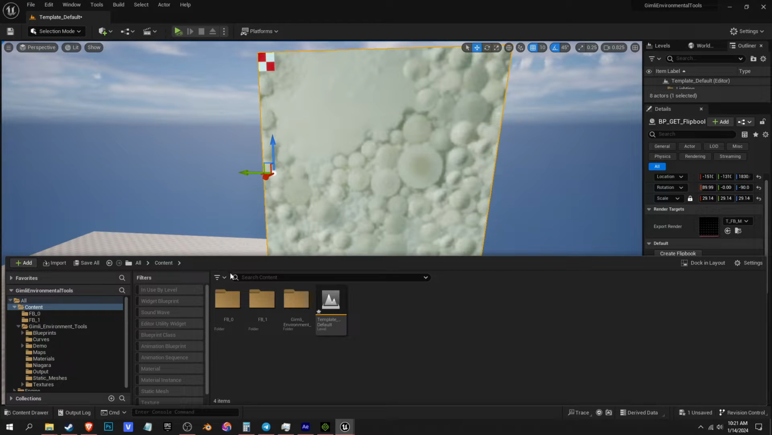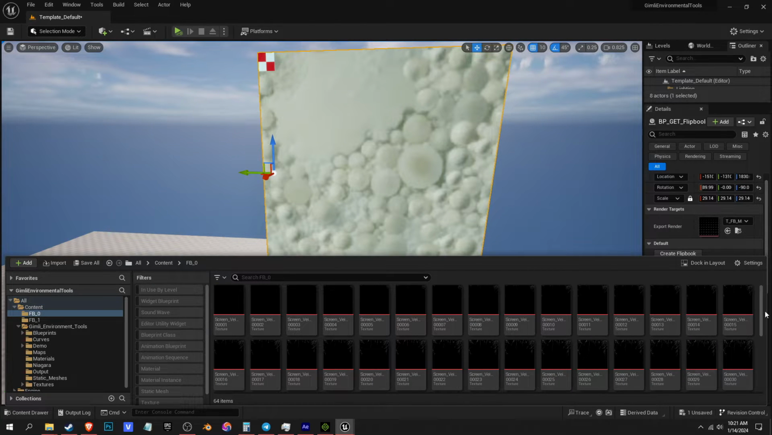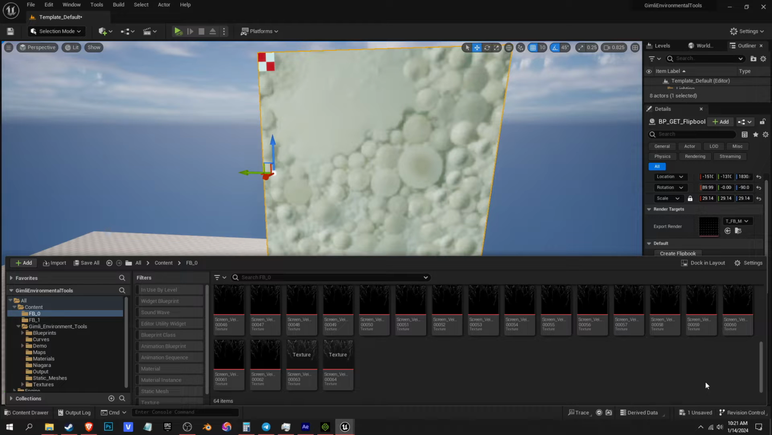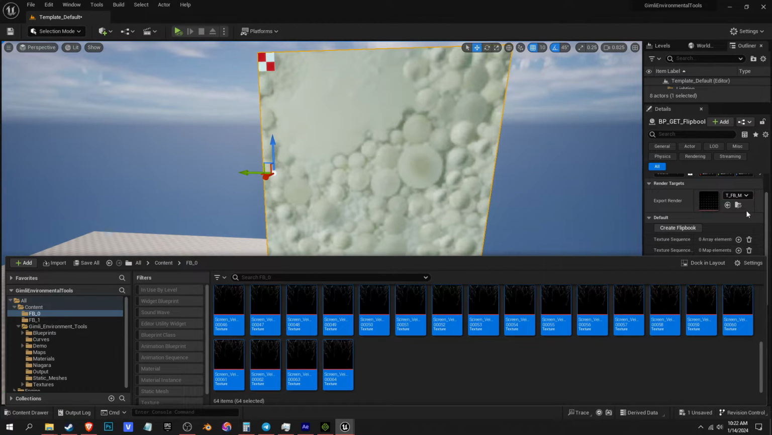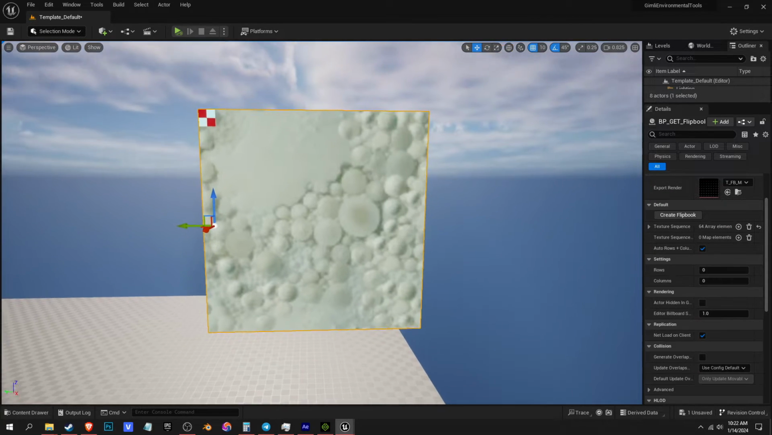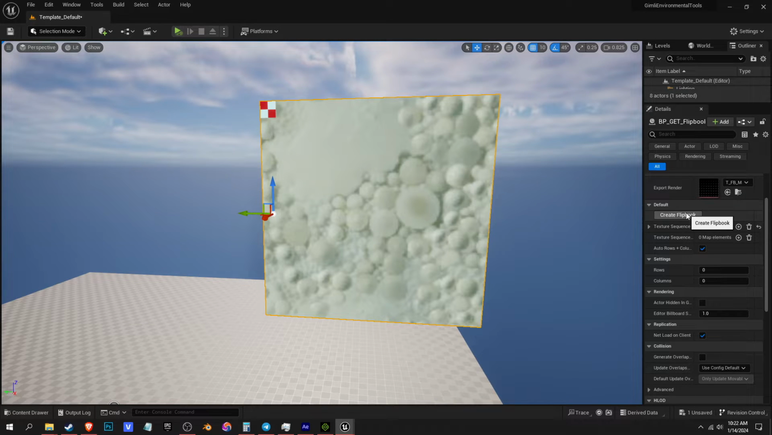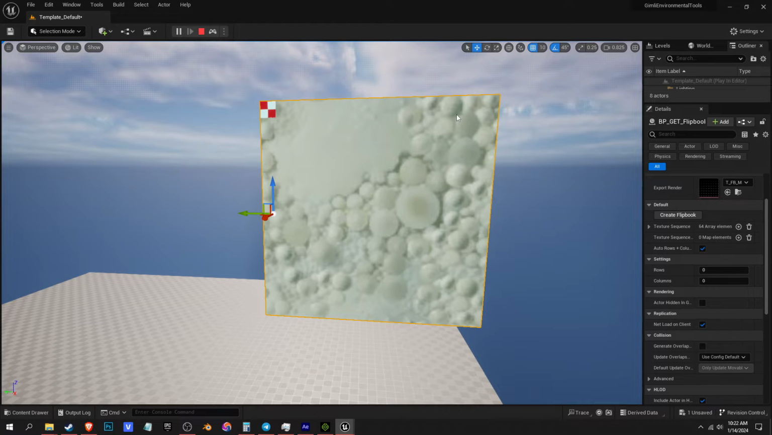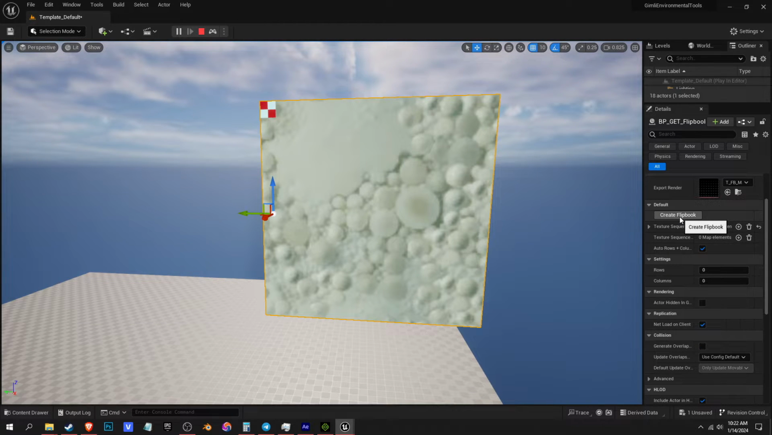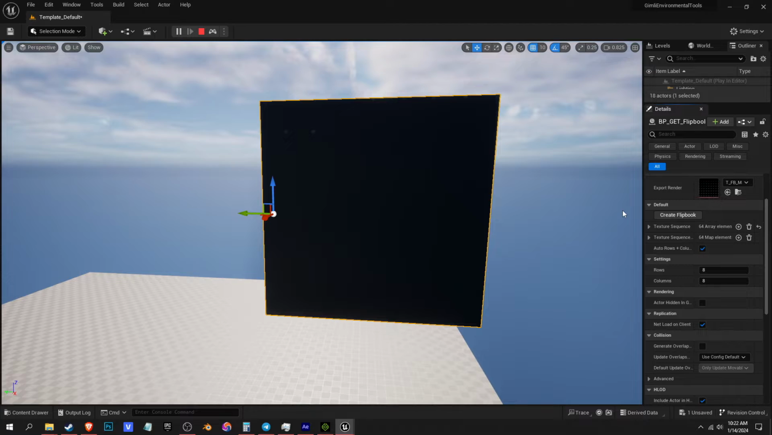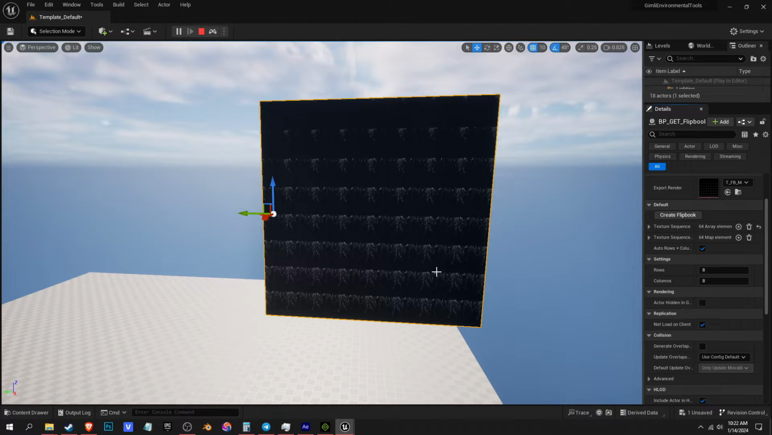So next we need to load in our textures in the texture sequence variable in here. I'm gonna navigate to the folder that I made and I already imported all of my textures. So I'm just gonna select all of them with Ctrl A and drop them into the texture sequence in here. So before we create the flipbook, we need to play in editor. And then we can hit create flipbook. Okay, so it packed all of the textures in here and it was an 8x8.